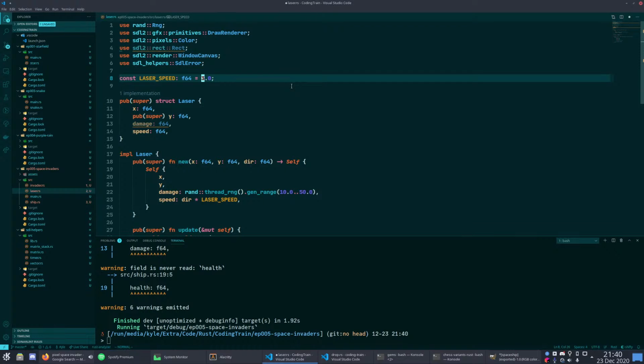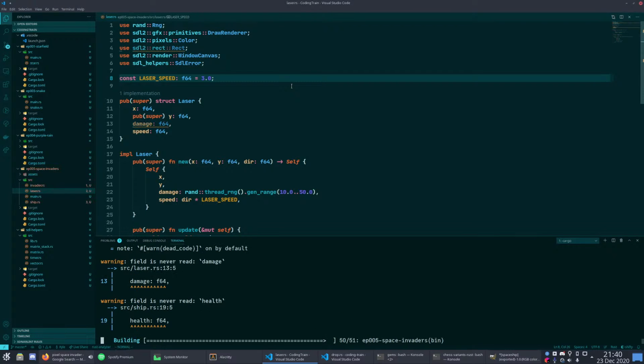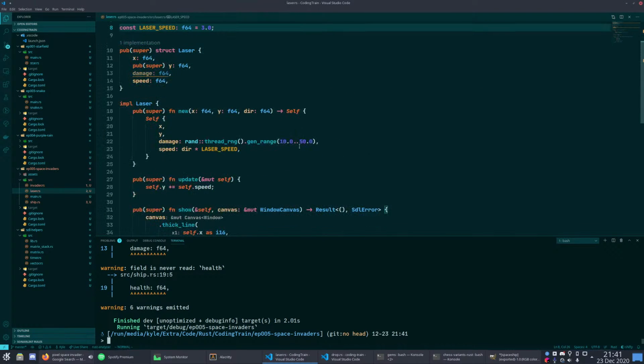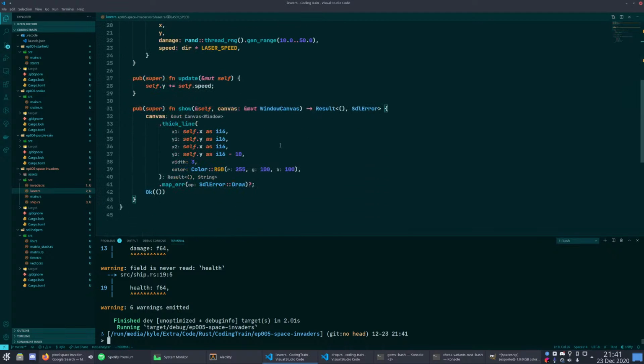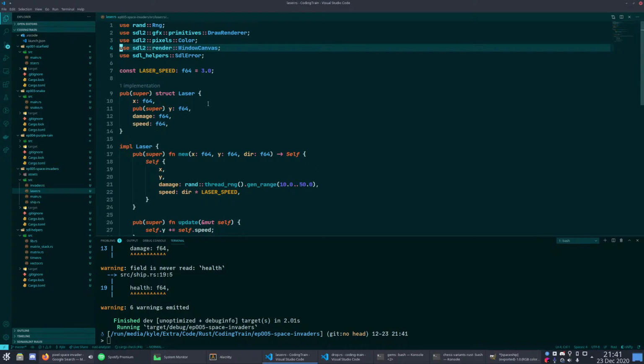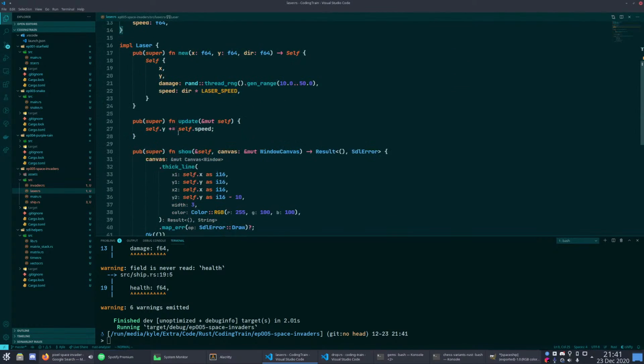Maybe I'll make the lasers move slower. Maybe that'll help with the bullet hell problem. They're just kind of floating down like that. That one invader gets me every time. Well, I'm going to pretend the bug with that doesn't exist for now. And we will roll for damage.